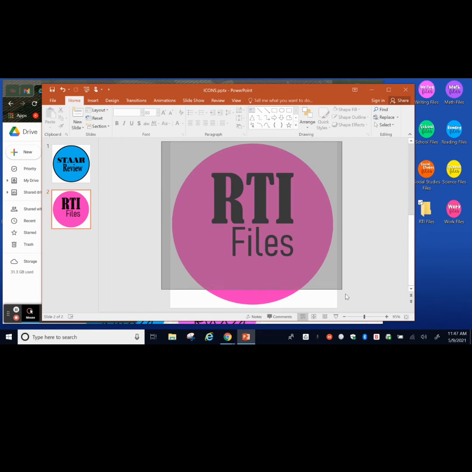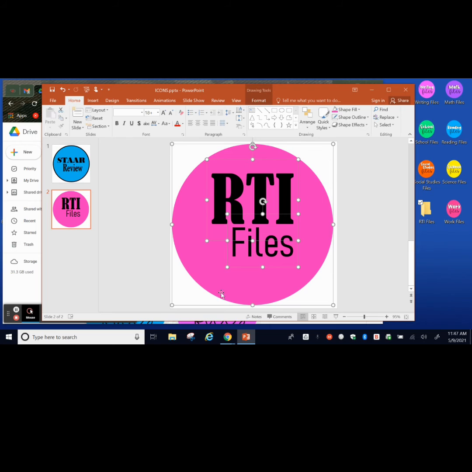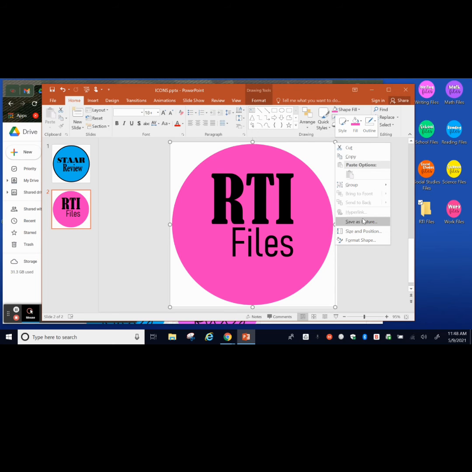The next step is you're going to left click, hold down, and then drag it over this slide, just like this. Let it go, and it's just going to highlight everything that's in this slide. Then if you go to the corner, you're going to right click, group, because you're going to group everything together. Then you're going to do the exact same thing: go to the corner, right click, save as a picture.